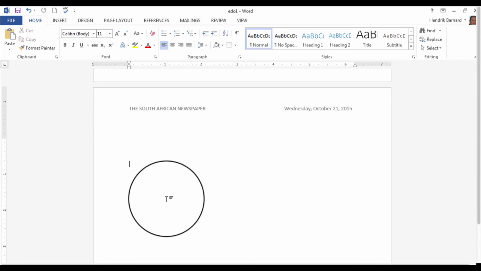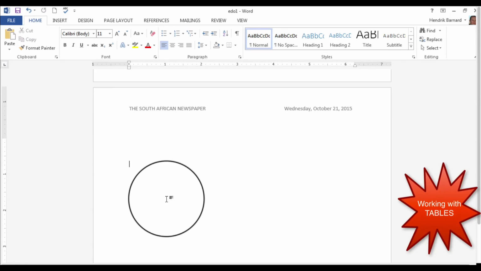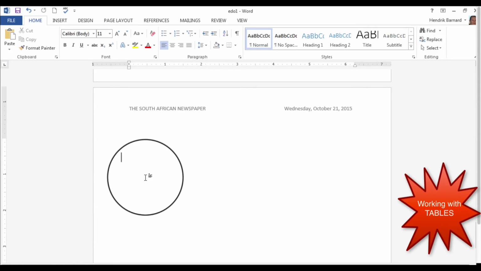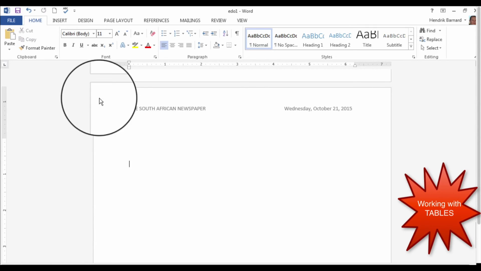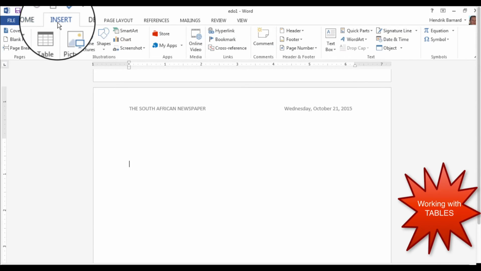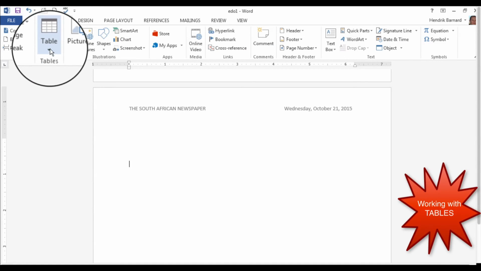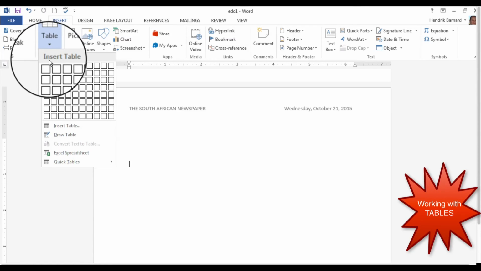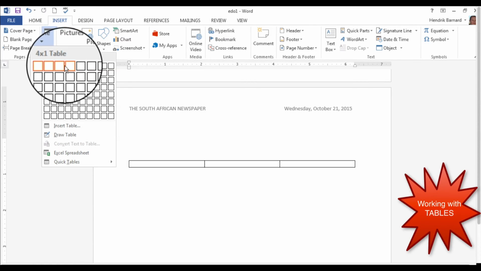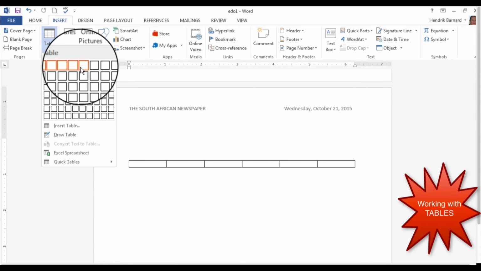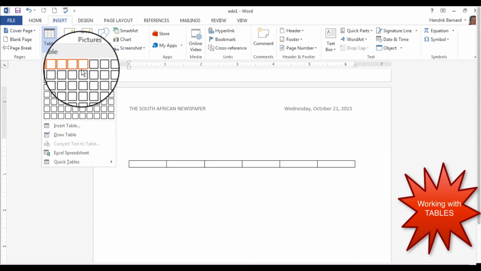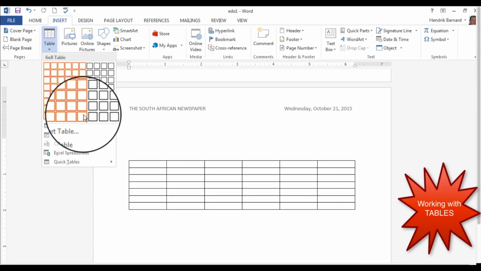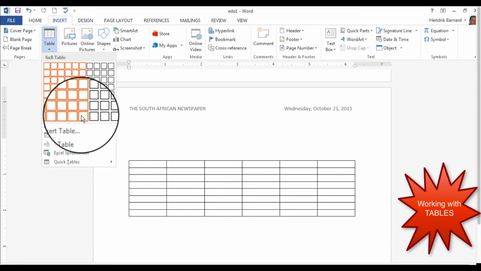Let's move to the sixth lesson objective. That is working with tables in Microsoft Word. How do you work with tables? You come to the Insert tab. There you see the table command. Click on it. You can select how many columns you want. The columns are always the vertical ones. Then the rows. How many rows? Can you see that now? Here I have selected 5.